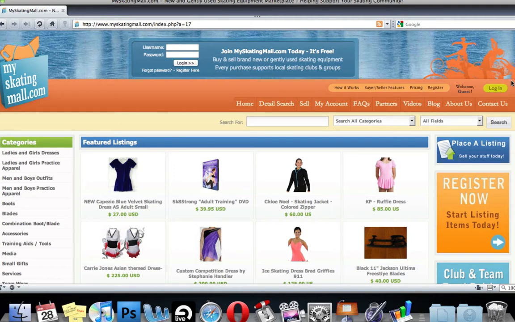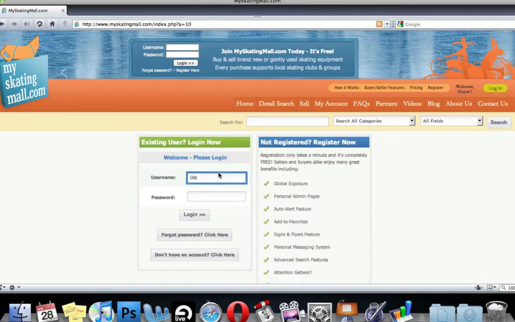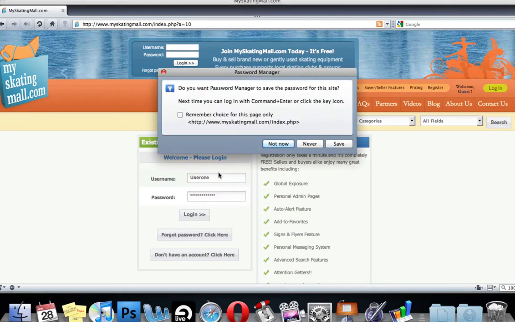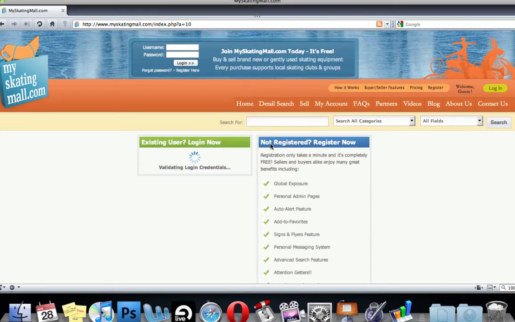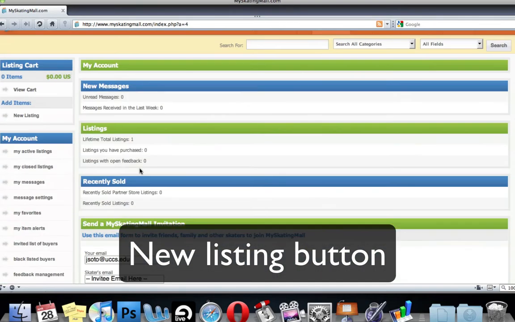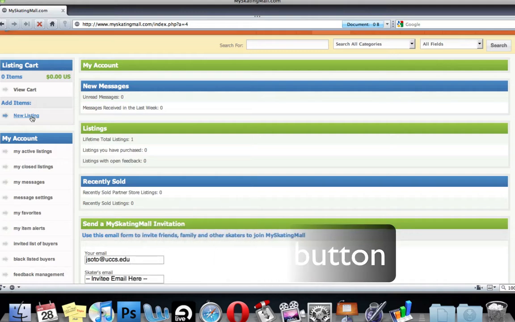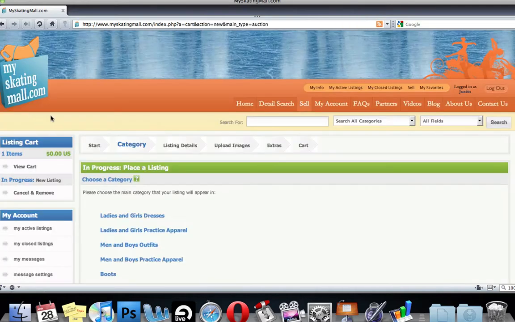First, to begin listing an item, click on the green login button at the top right-hand side of the page. You will enter your username and password that you made when you registered as an individual. After logging in, locate the new listing button on the left-hand side of the screen. Click on the new listing button.